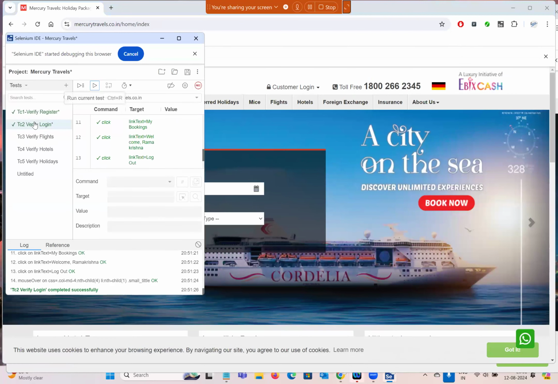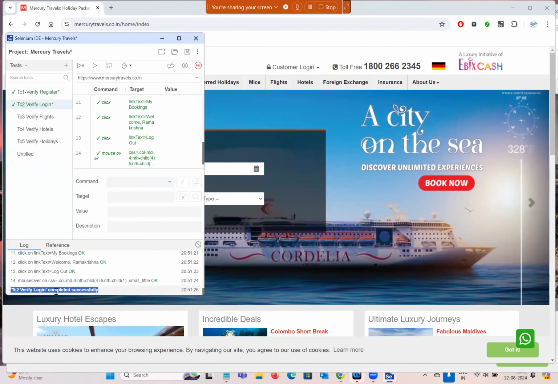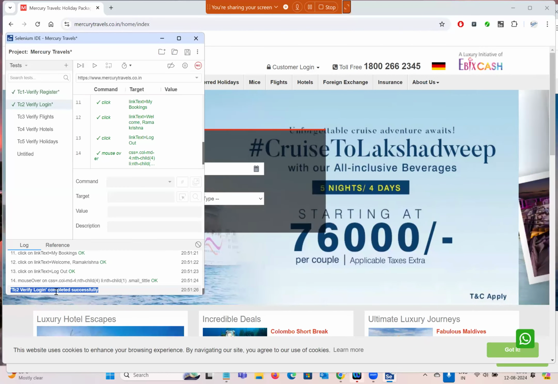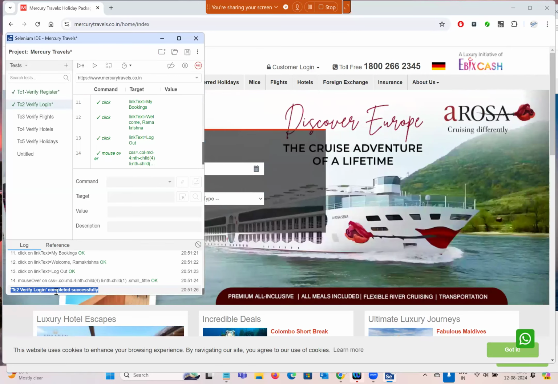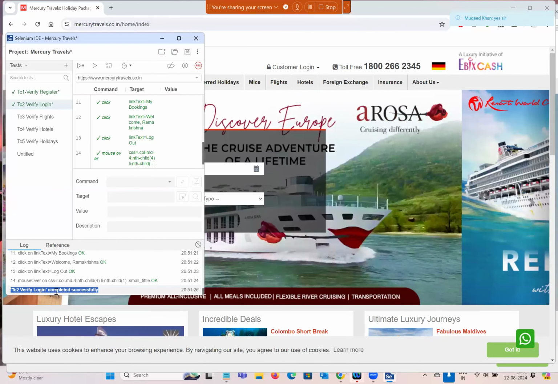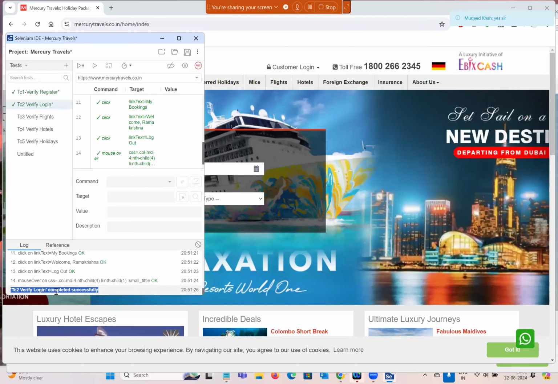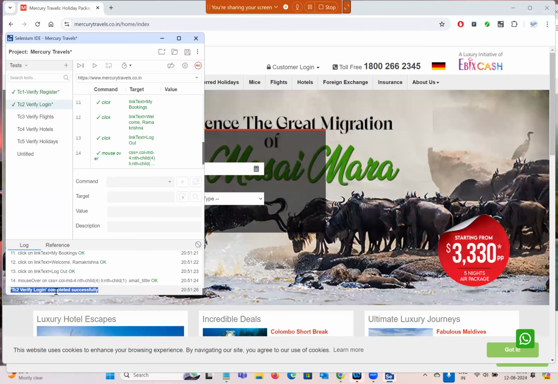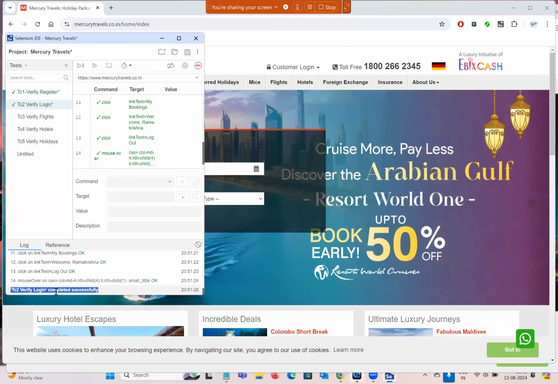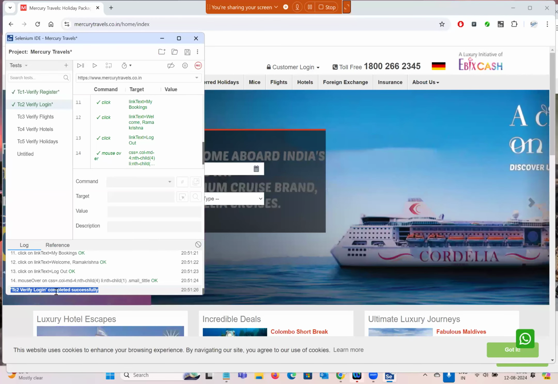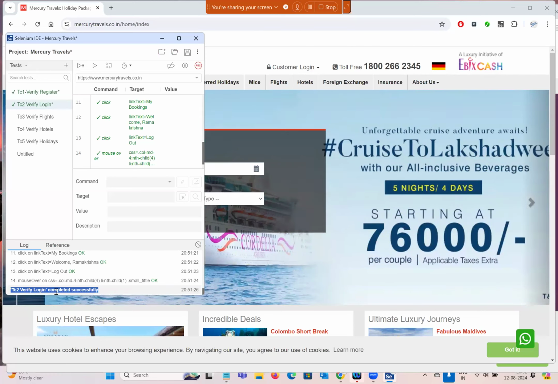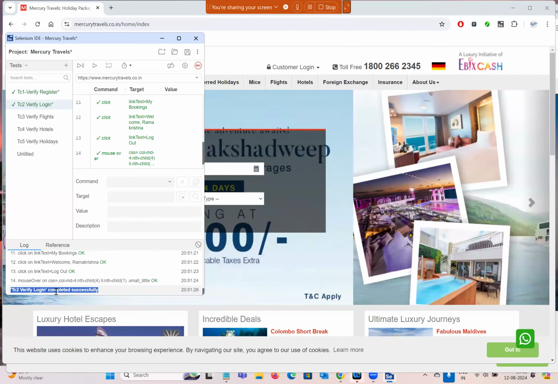First, the symbol is green color. And the second thing, are you able to see under the log section, verify login completed successfully? Login, logout completed. If it is a fail, we can see the same, as well as red color. Okay, I hope you understood recording and playback.